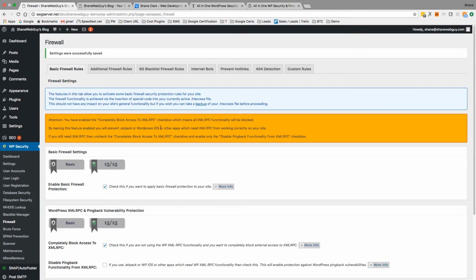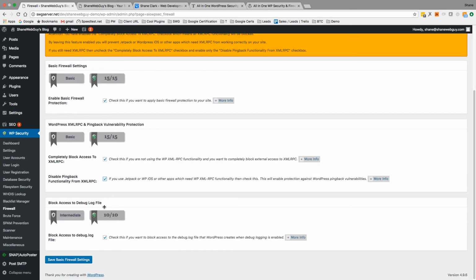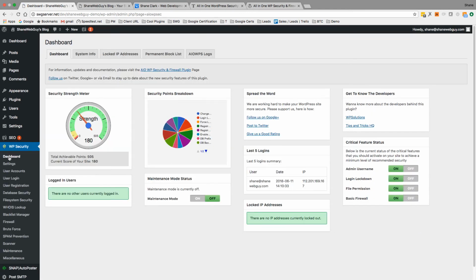Now, keep in mind if you're using Jetpack, this one right here will disable that, so that would block access to it. So jump back to our dashboard here. You can see we're making real progress as far as how we're doing.